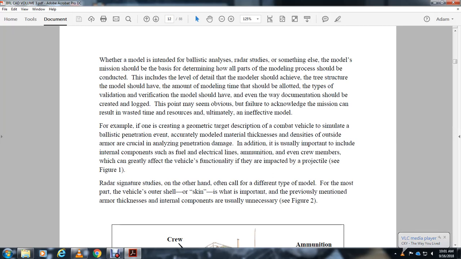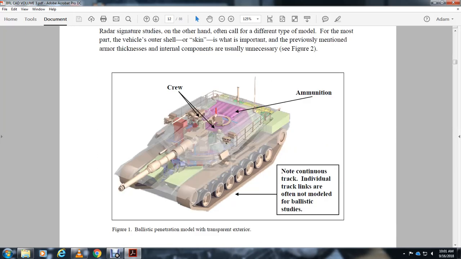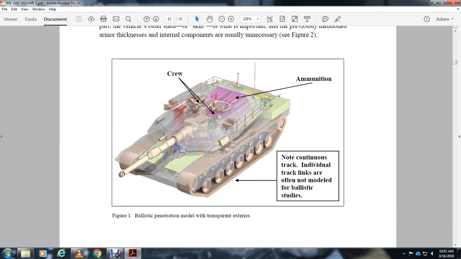See Figure 1. Radar signature studies, on the other hand, often call for a different type of model, mostly of the vehicle's outer shell or skin. As previously mentioned, armor thickness and internal components are usually unnecessary. The crew, the ammunition, the continuous track and individual track links are often not modeled for radar studies. Figure 1 shows a ballistic penetration model with a transparent exterior.